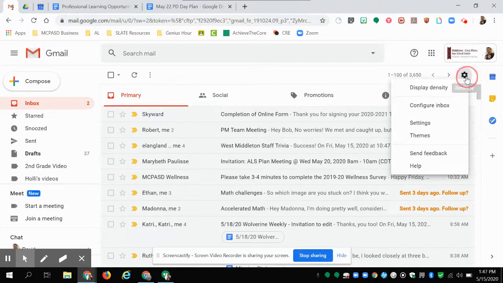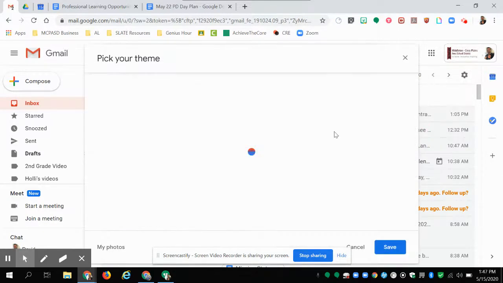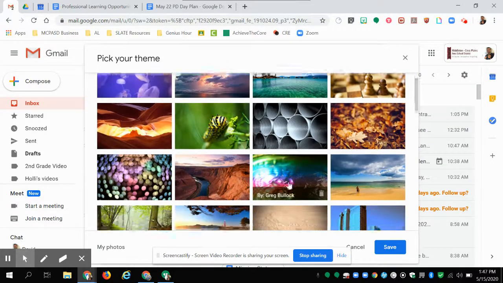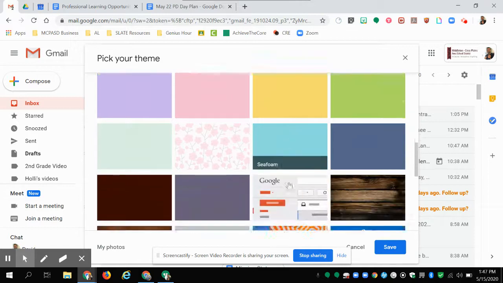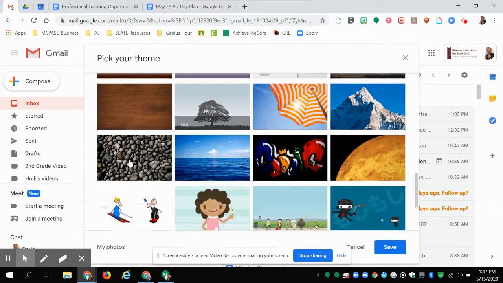Now, another cool thing you can do with settings is you can change your theme. So this is the classic version of Gmail, but for me, it hurts my eyes. It's so white, and so bright. So I'm going to change themes. I can change a nice little background. As you noticed, I kind of prefer a darker background. So I could do something like these pebbles or something like that.